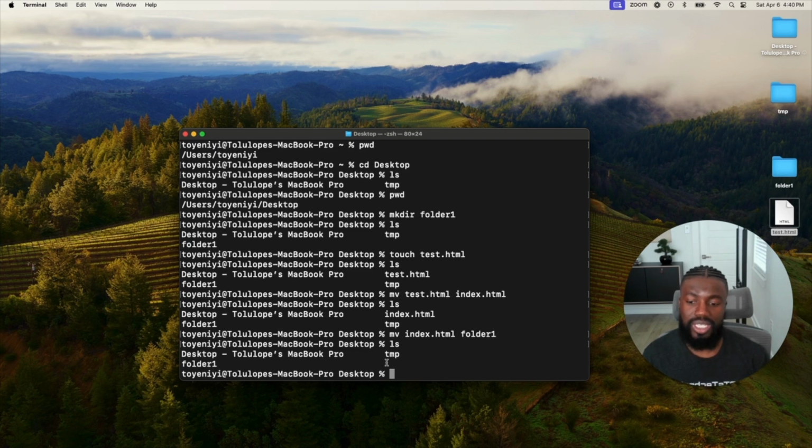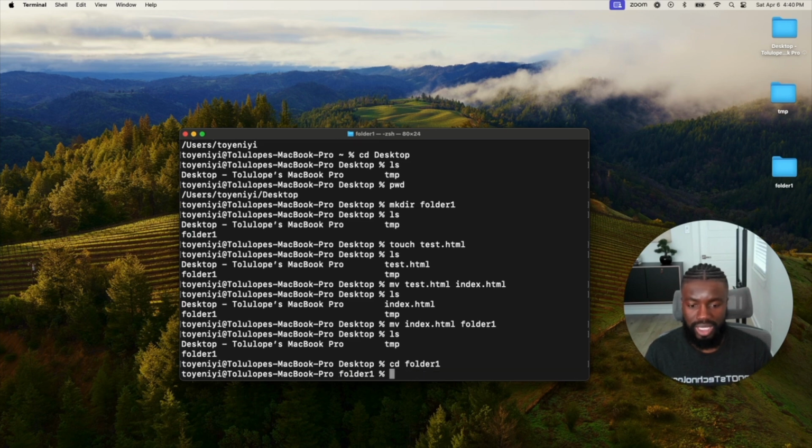Index.html is no longer there. So let's go see if it's inside of our folder 1. How do we move from one folder to the next? We use the command cd, right? So let's now cd into our folder 1 folder. So let's cd into there.